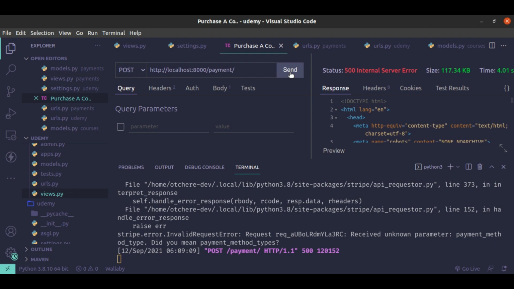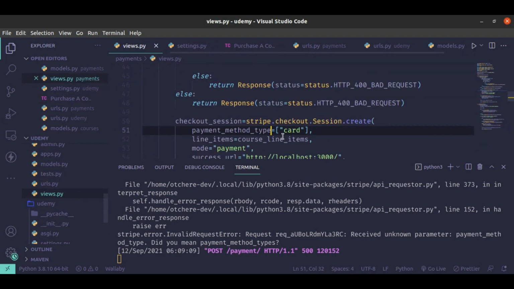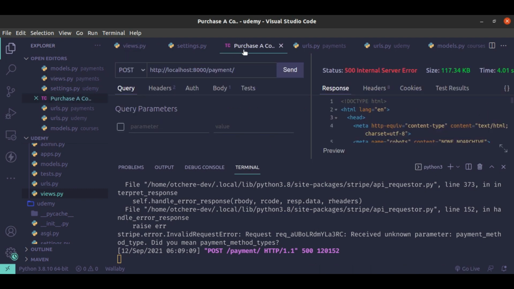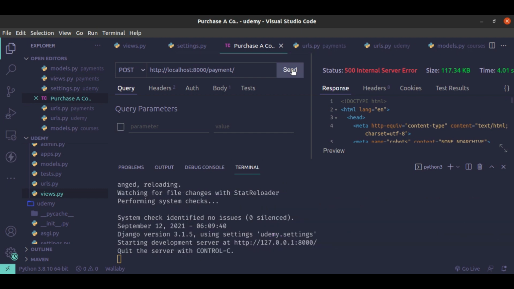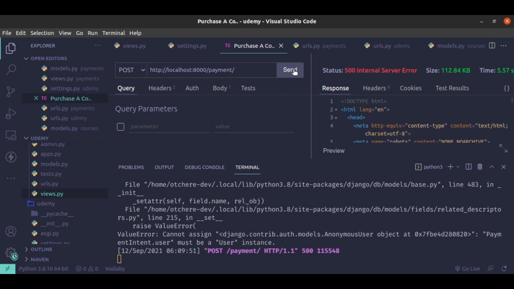Oh, what do they want again? Oh, really? Can't you see that's what I want? payment_method_types. Okay, final. And no. Okay, so now you see the error that I get.